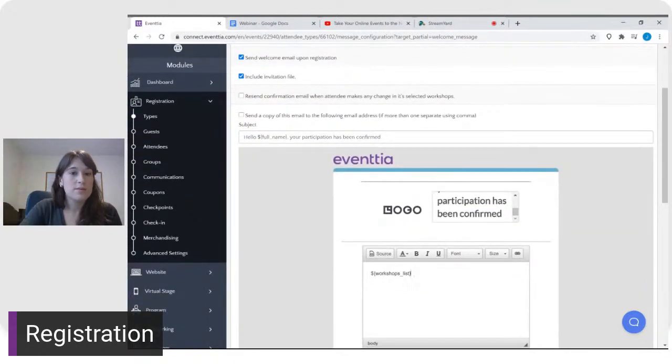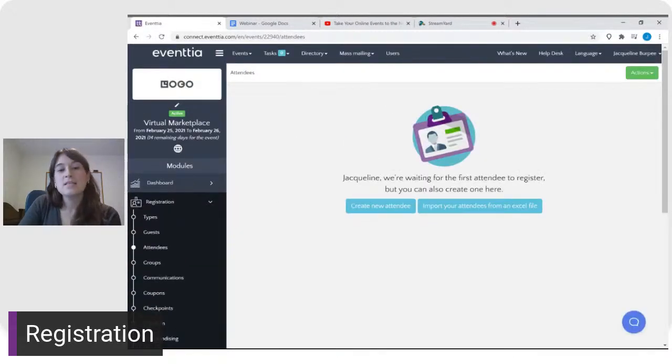Okay, so now we're done with our attendee type. So we've got that all input. We're going to go down now to attendees. So attendees is where you'll begin seeing your event participants as they begin registering. And it's also where you'll be able to validate those participants if you choose to do so. So you'll see their status basically for the event.